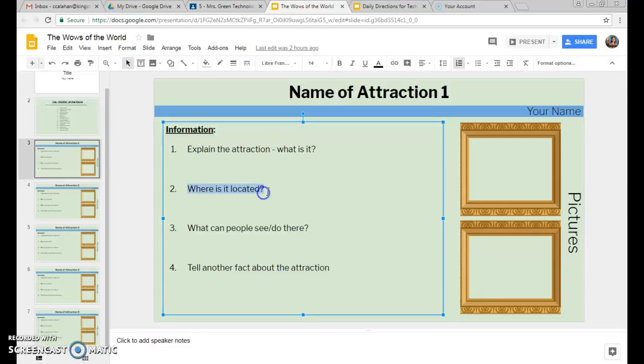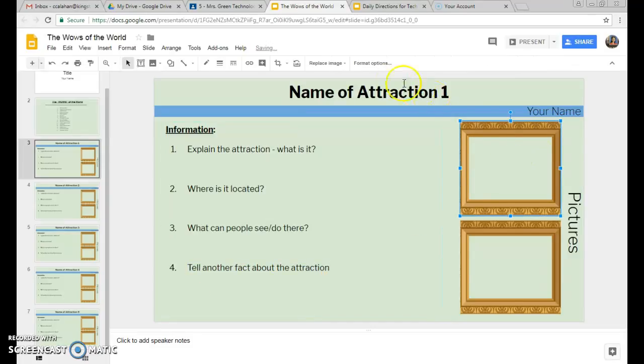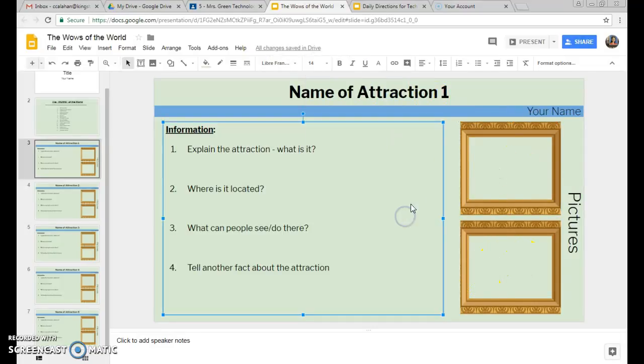Where is it located? Try to be as specific as possible. What can people see or do there? So why do people visit that attraction? So what do people do when they're there? Okay, in the town or at the actual attraction. So once again, a couple sentences. And then tell another fact about the attraction. Anything that you find out when you're researching, anything that makes sense. Okay, pictures. I'm going to click on it and choose replace image and search the web, just like before. Okay, try to keep them in the same format.